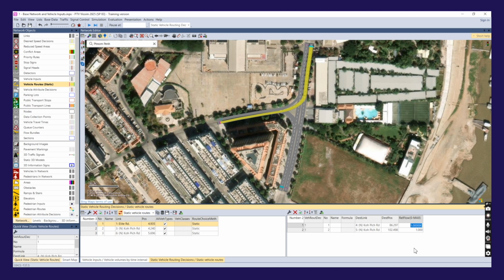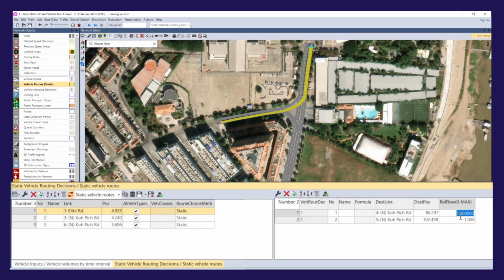This can be input as an absolute number. So here we have 250 vehicles entering. We could say 150 turn left while 100 turn right. Now let's go to vehicle routing decision number 2.